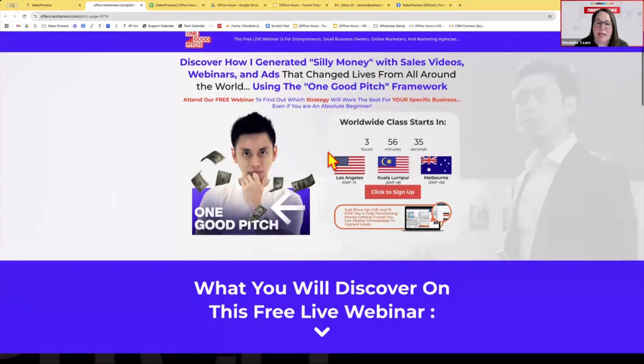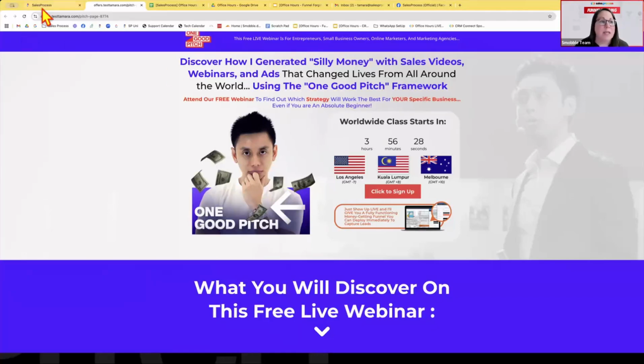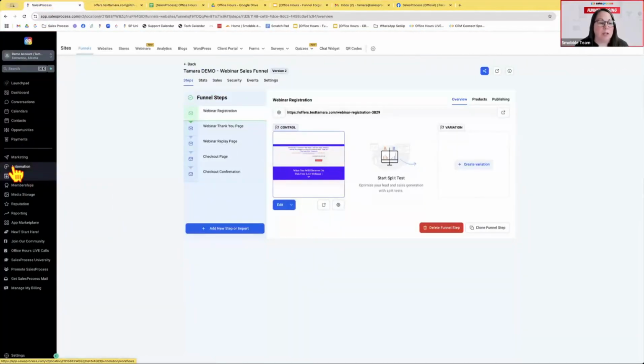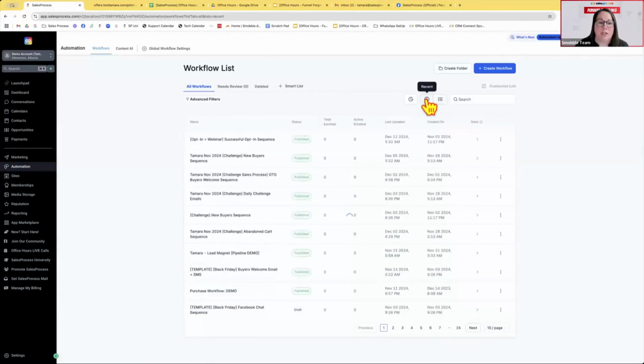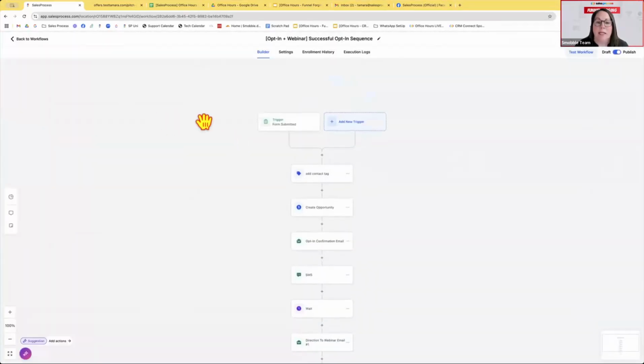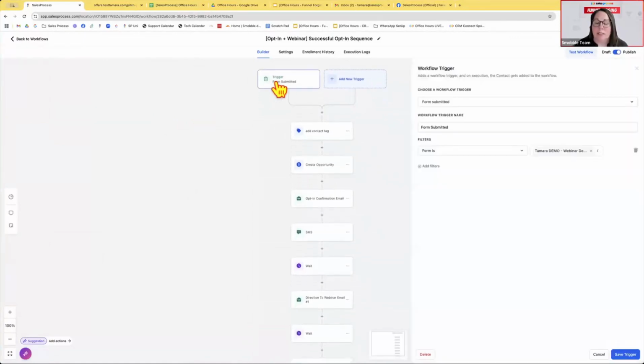And what we did last class was we built the automation that actually runs that registration process on the back end. So to go over that, we are going to go into automations, and we will take a look at that registration process. It was the opt-in webinar, and here the trigger was the form submitted. It had our webinar form as the submission trigger. So when people fill out that form and hit submit, it will trigger this workflow.